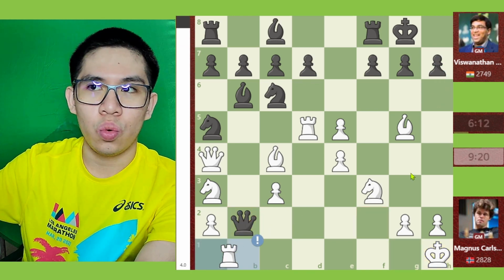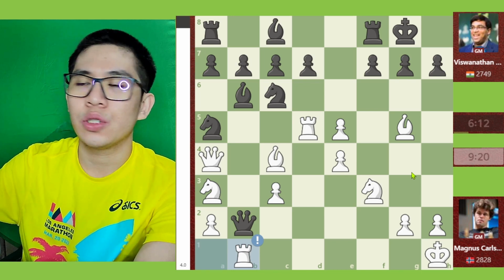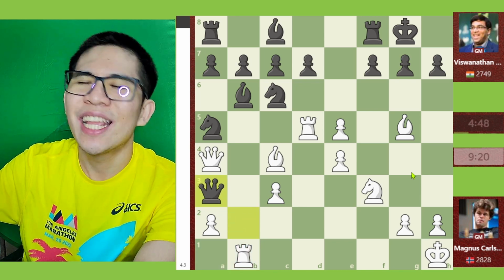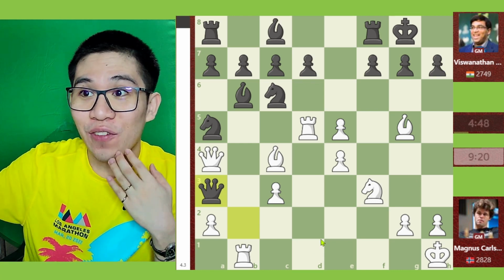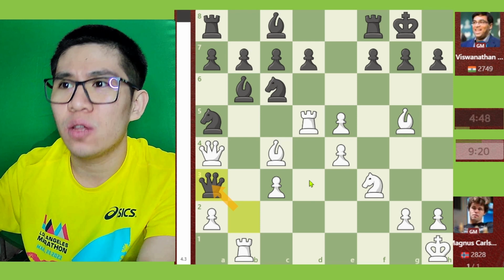Queen b2, rook b1, a good move by Magnus Carlsen. Then queen takes a3, sacrificing the queen. Why is Anand taking the knight on a3, my fellow?